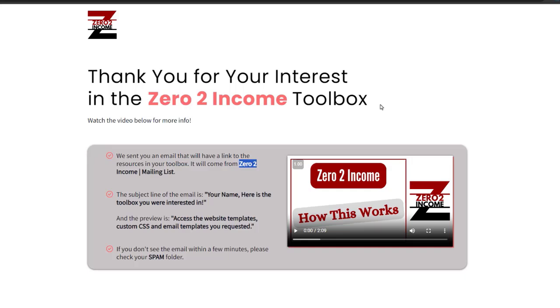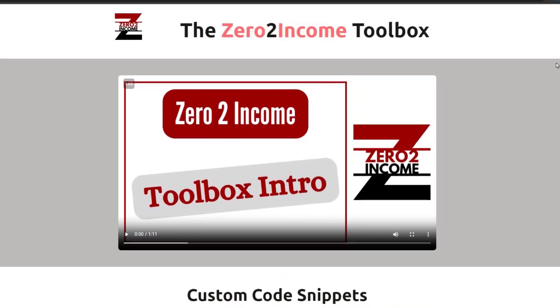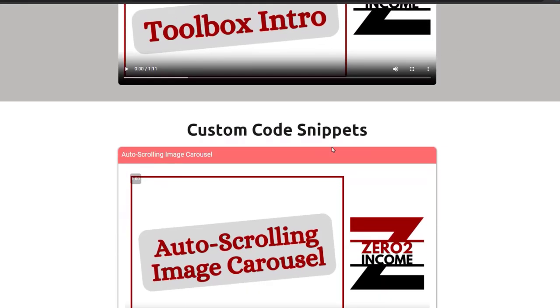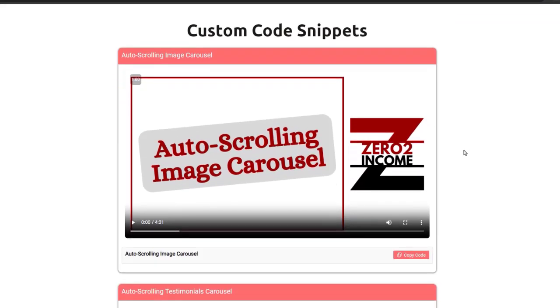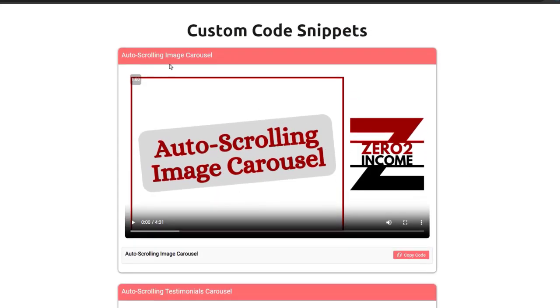And then you'll get an email, and that email is going to provide a link to the page with all of the resources, which is right now this page. And again, very, very simple page. This is going to have an intro video that's already there. And then from there, our next section is going to be the custom code snippets. And again, this is all stuff that Dana and I at Zero to Income will be developing and adding to on a regular basis. We will continue creating and providing free tools for you, which you will be able to find on this page.